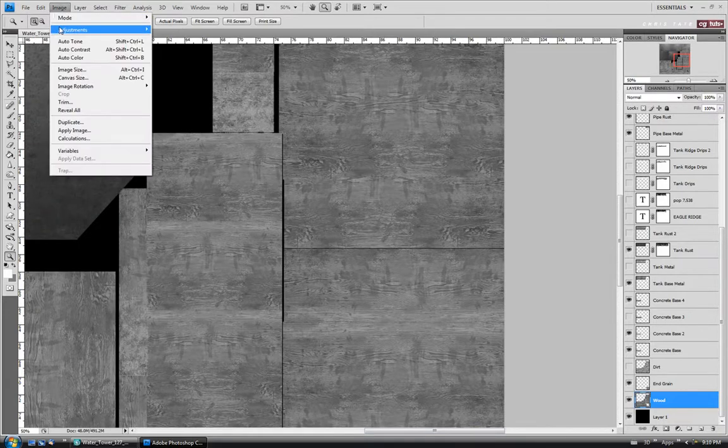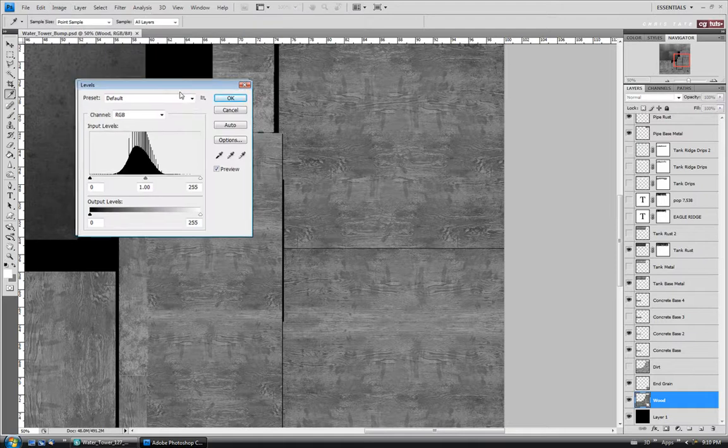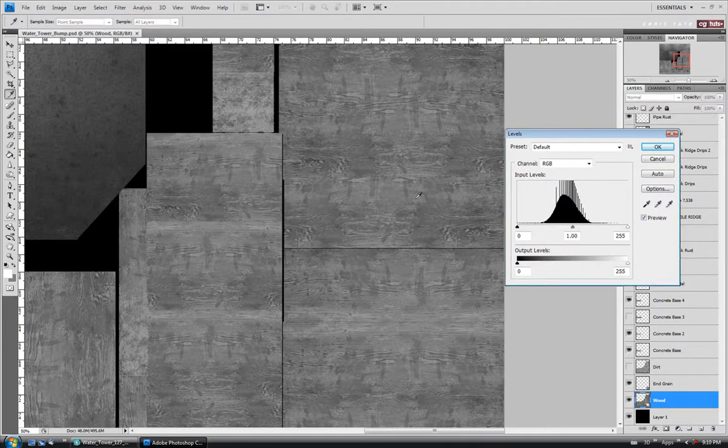Alright, let's do an image adjustment. So I'm going to try a levels adjustment here. Okay, and we'll just see if we can take down the contrast a bit. Alright, so I'm just going to quickly tweak this. Alright, so I'm going to take the center one here down a little bit to brighten it up. Alright, just a bit. Okay, and let's take the level down here as well. I want to keep it kind of a medium shade of gray.